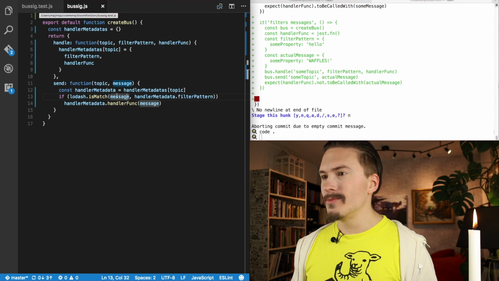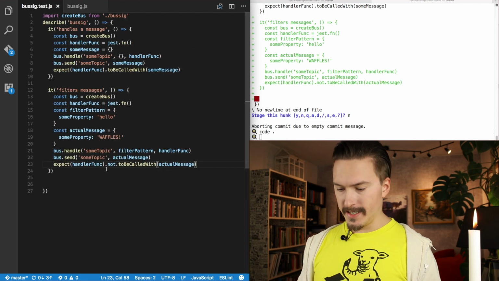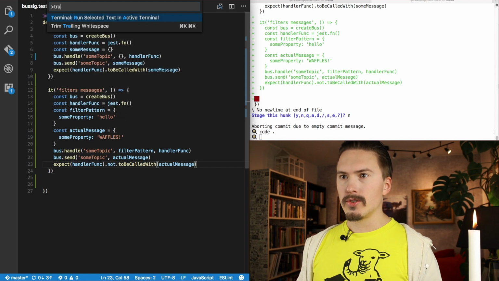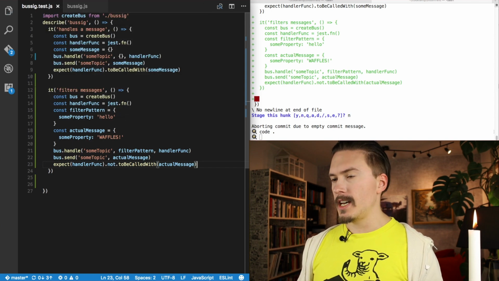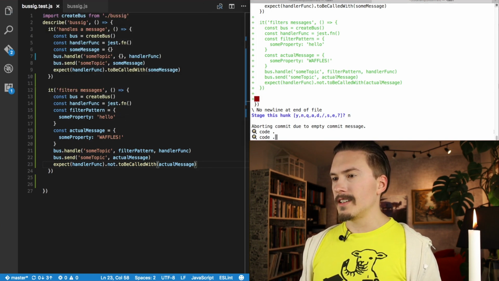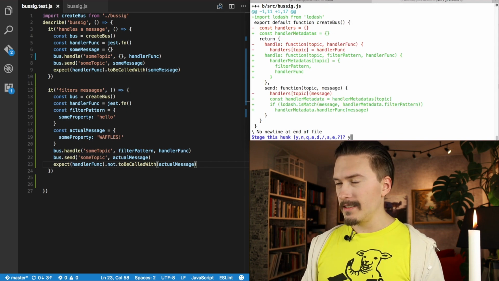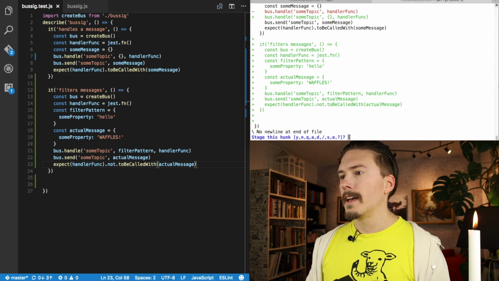Okay. It was a test that had some trailing white space. So let me deal with that. Trim trailing white space. Save. And we do this again. Do git commit -p. Yes, this looks good.